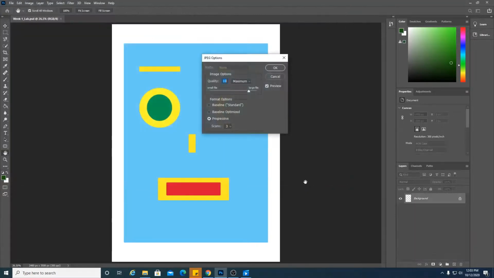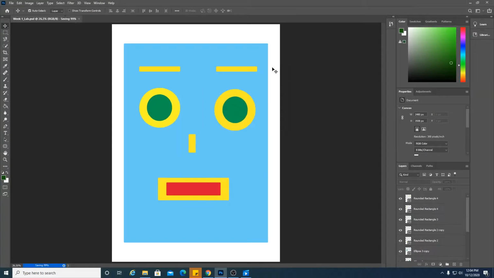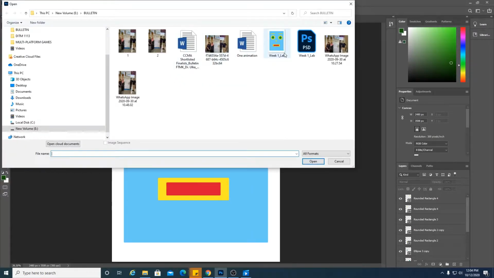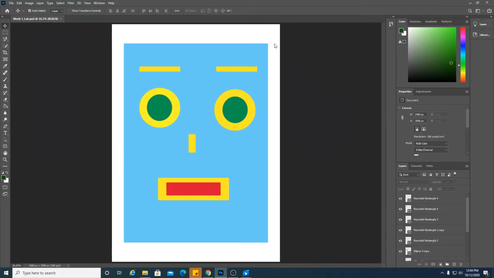So if you go with JPEG, this is how you're gonna go. Okay, make it quality 12 maximum and baseline standard. Okay, if you want to print, make sure you print with progressive scans 5. But if you don't want to print, baseline standard is fine with the quality maximum 12. Okay, so save it. So once you save it, you will not be able to edit it anymore.